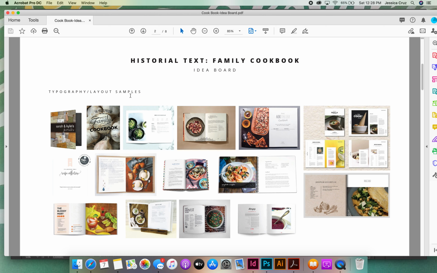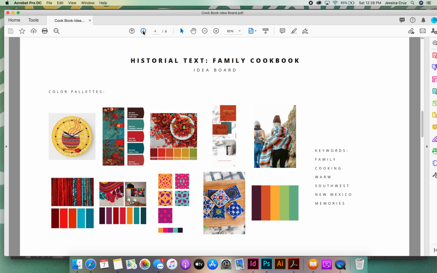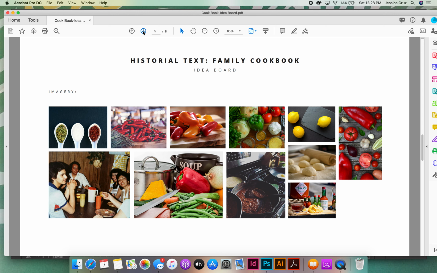Then I started gathering typography and layout samples. I found examples of not only family cookbooks, but also cookbooks in general that had a style and look that I was going for. Then I looked for color palettes and came up with some keywords that I could focus on while designing. Then I started gathering imagery, mostly public domain, but I also have a lot of private photos of family that I use throughout my project.